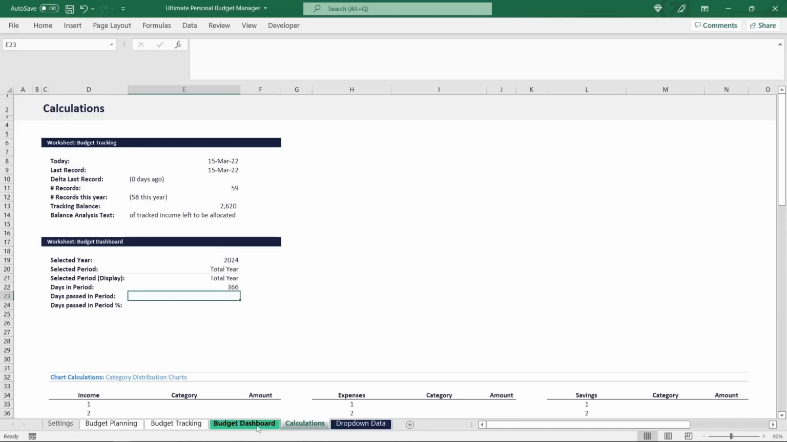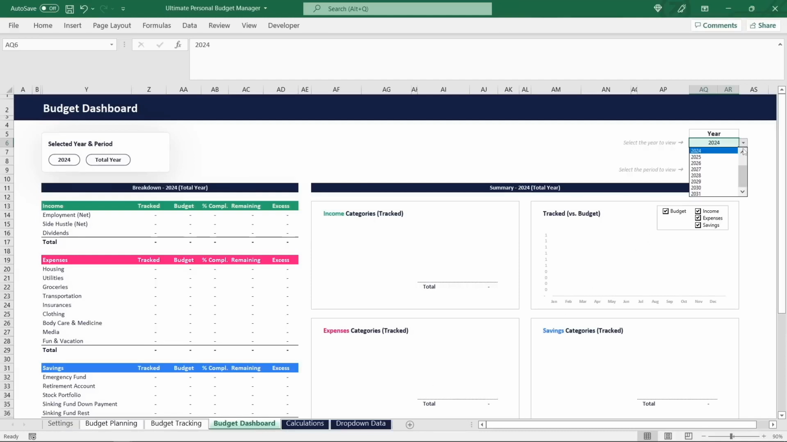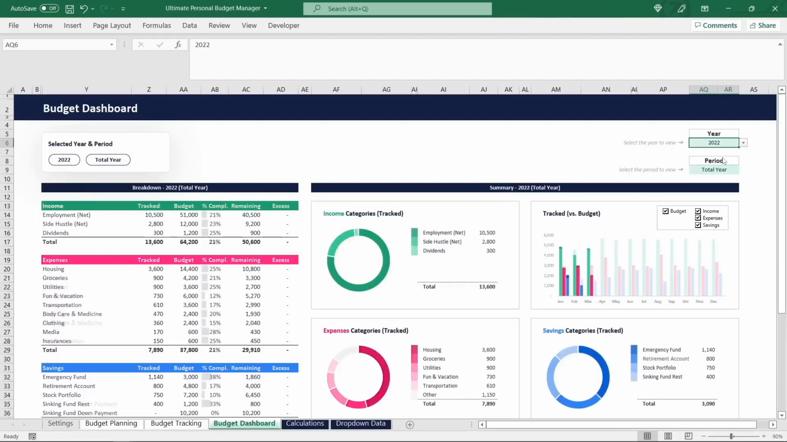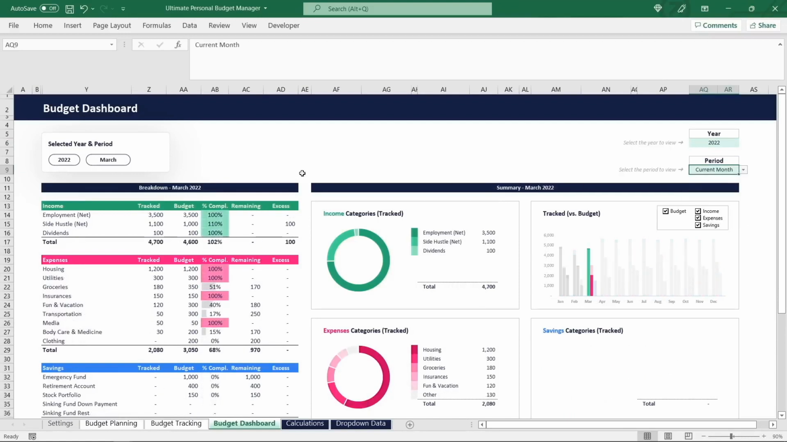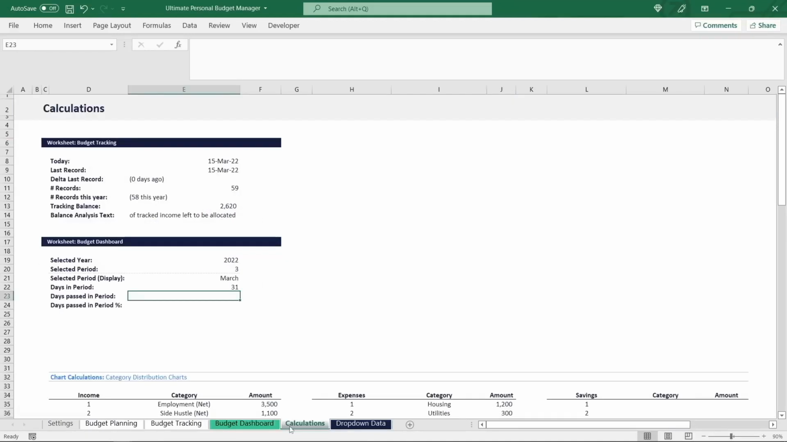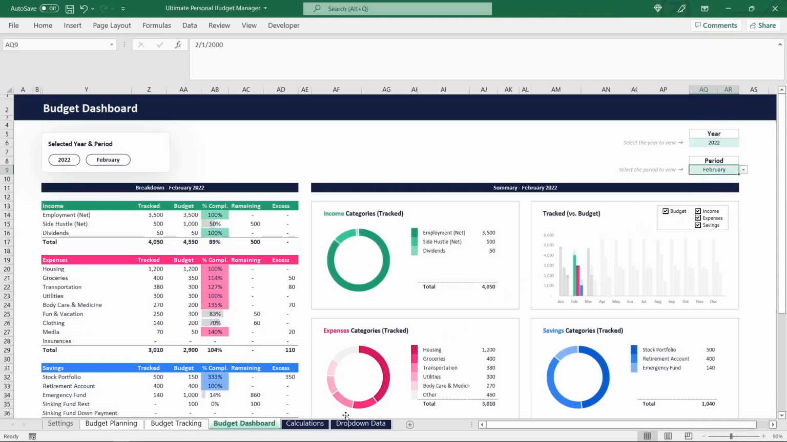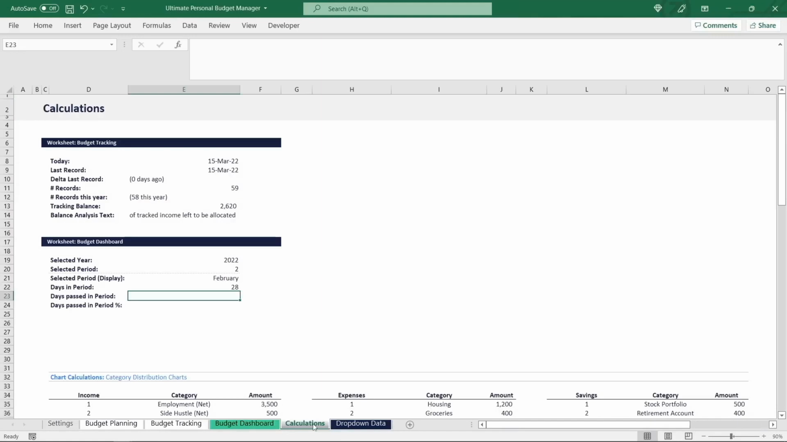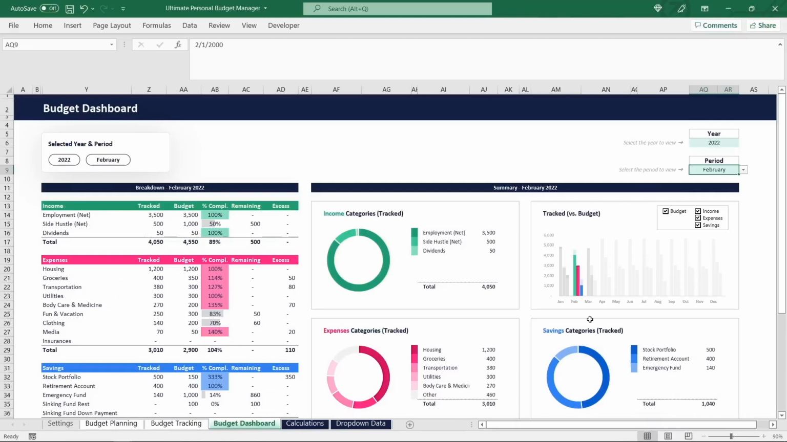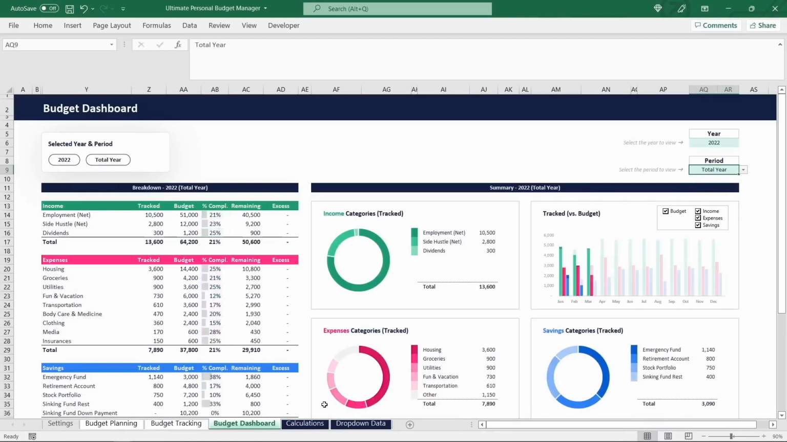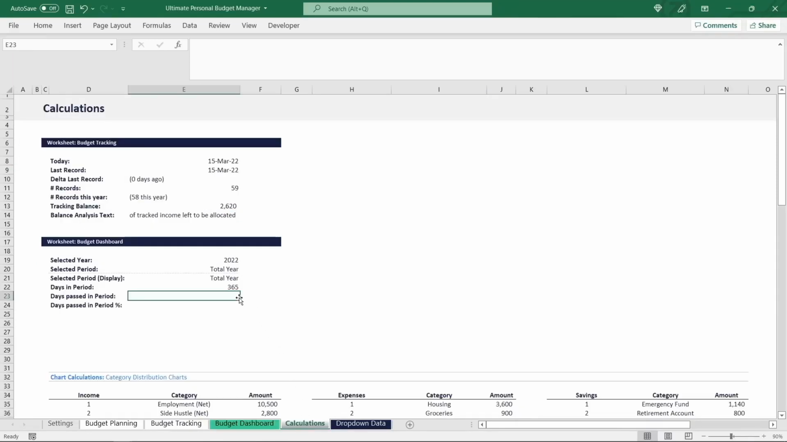That's amazing. And when we change the period to the current month, for example, which is March, the formula correctly returns a total number of days of 31, while for February in 2022, it also returns the correct value of 28 total days. So as this days in period calculation seems to be legit, let's set the selected period back to total year and continue with the days passed in period calculation.